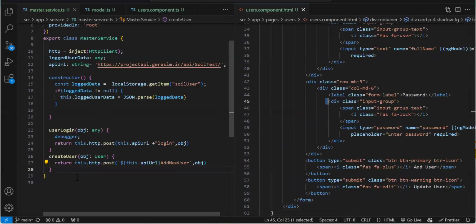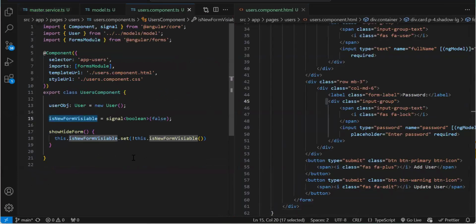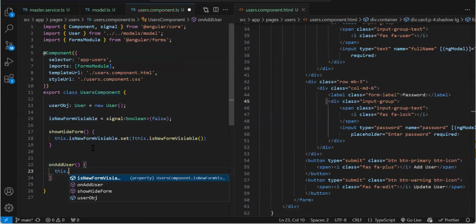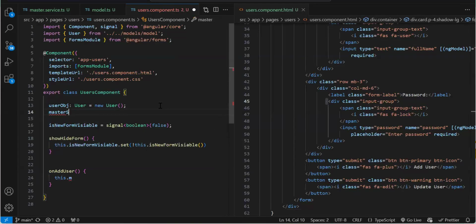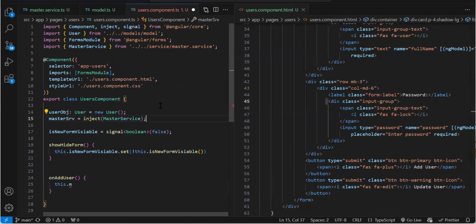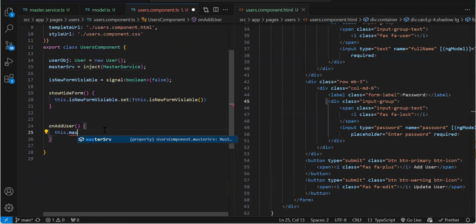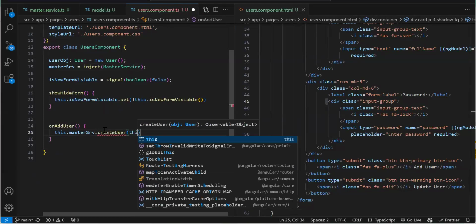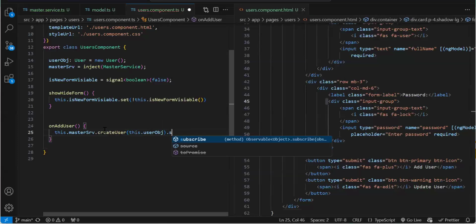So in our service, we have already created a function, right? Now in my component, I need to create a function which we will call on the save button click. So on add user. So this dot master service, we didn't create it. Let's create the master service object. Inject master service. Fine. Now this dot master service dot which function? Create user function. Create user function needs the object. So this dot user object, again dot subscribe.